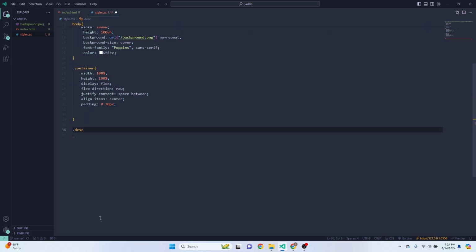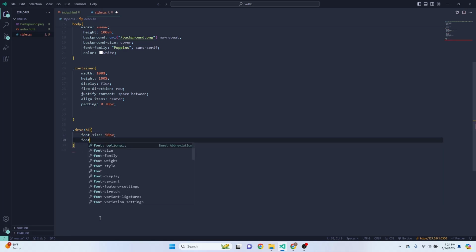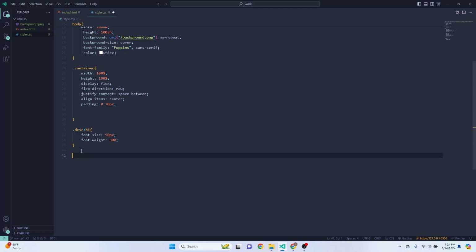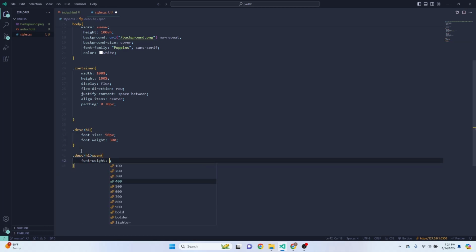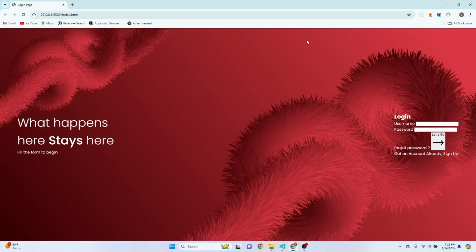Use the desk class to target the h1 element. Give it a font size large enough and a font weight of 300. Target the span using the same method and give it a font weight of 500. Now, we are getting somewhere.